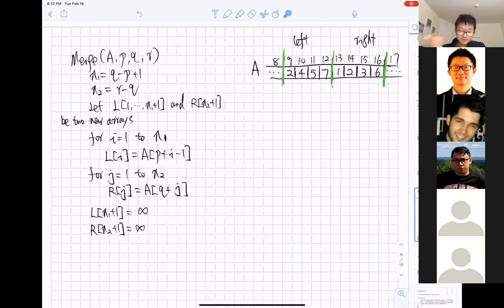So here, if we want to pass this array to the merge algorithm on the left, what kind of values are we going to assign to P, Q, R? Is P 2 and Q 7? No, but you're very close. Is it 9 and 12 and 16?